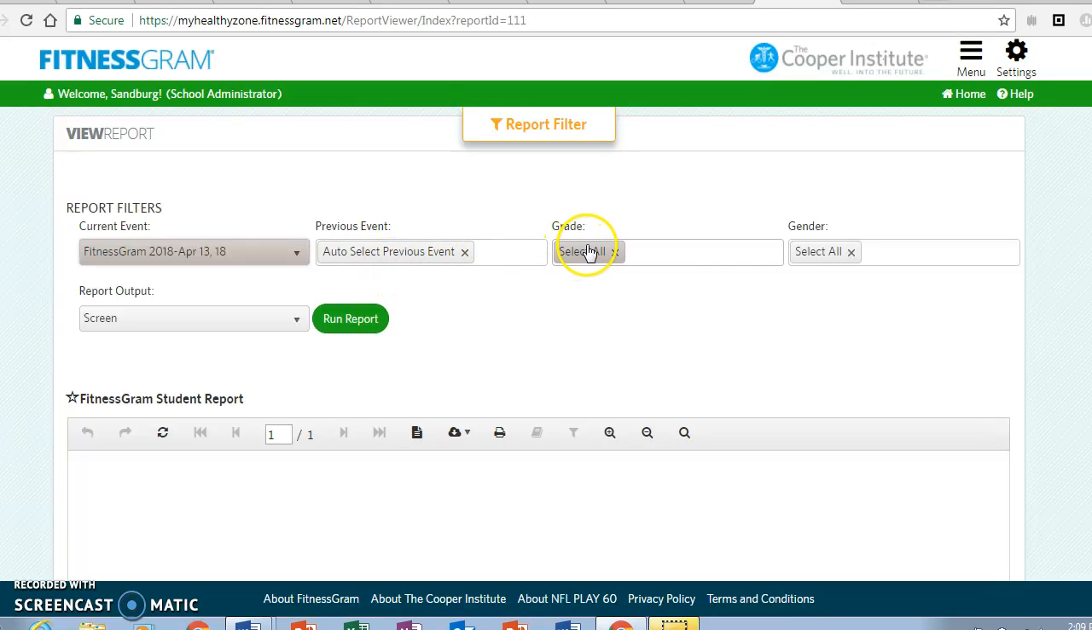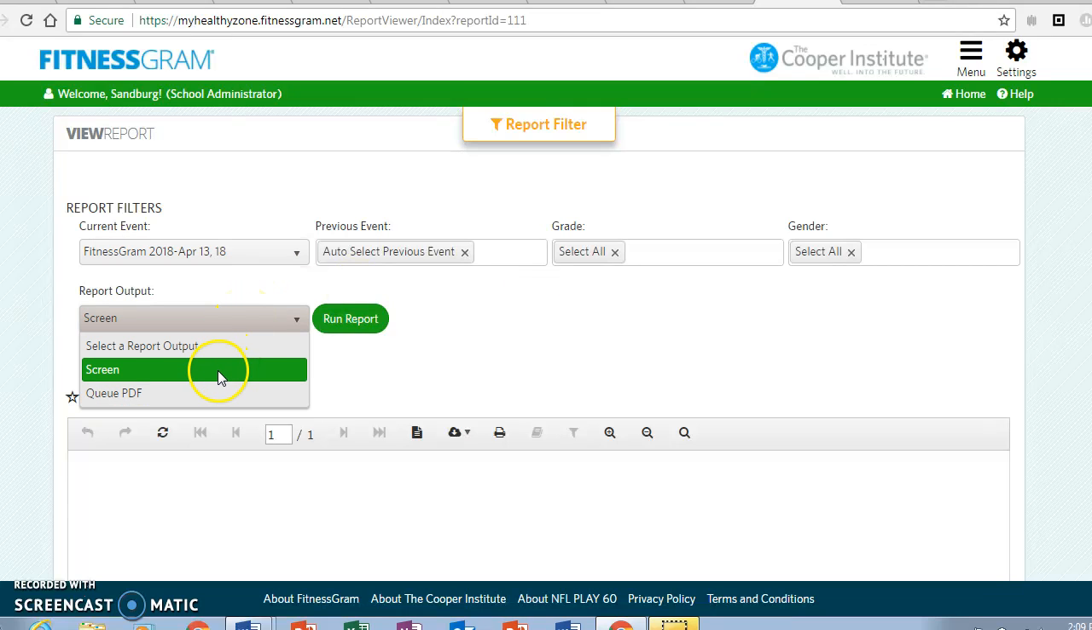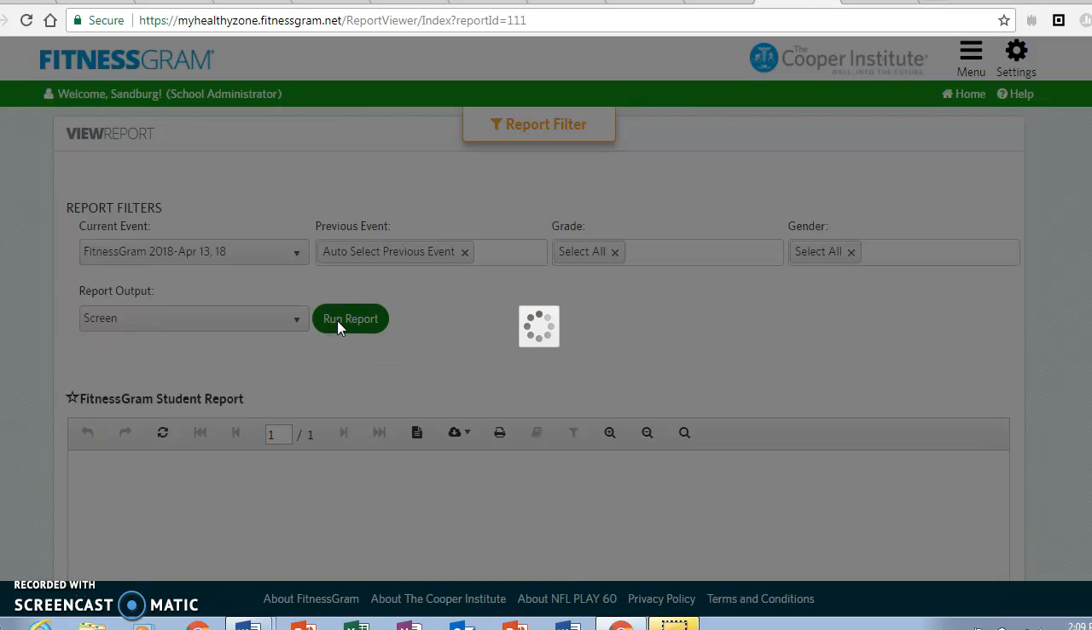You don't need to select grades because you already have your grade and your gender and all that stuff already picked out. And what I always do is that I do the screen one. You can do the queued PDF, but I found it easier just to print it from here. So what I do is I click Run Report.